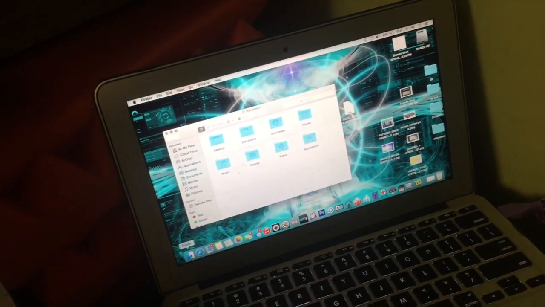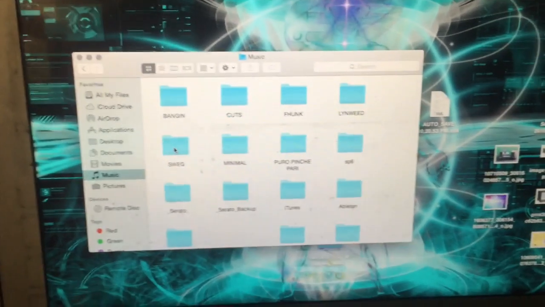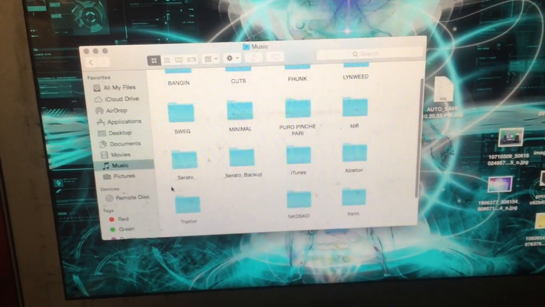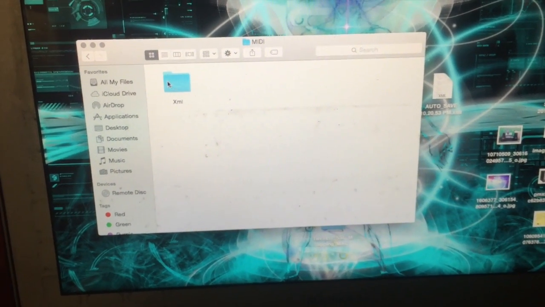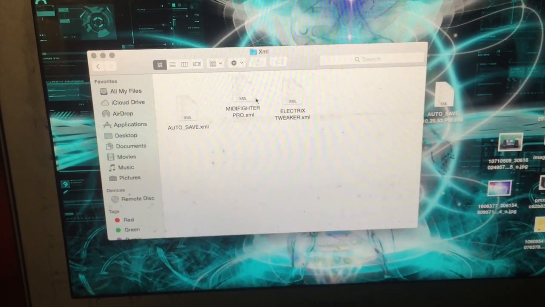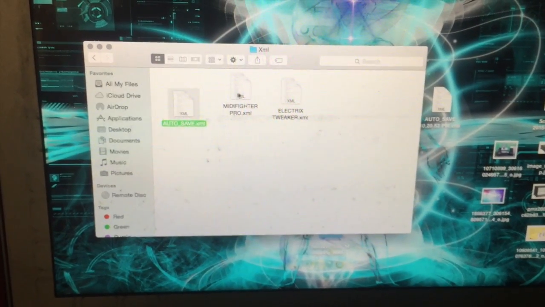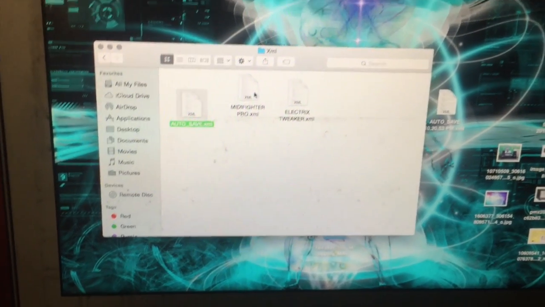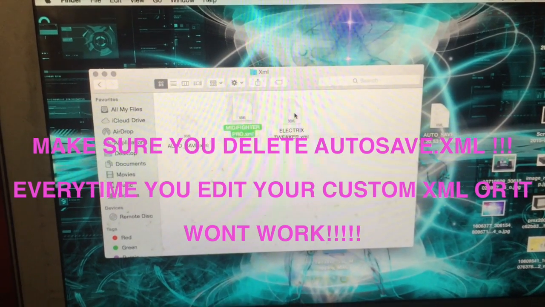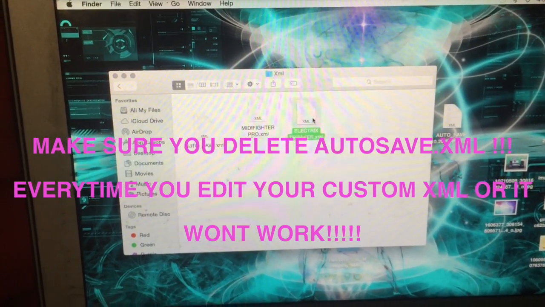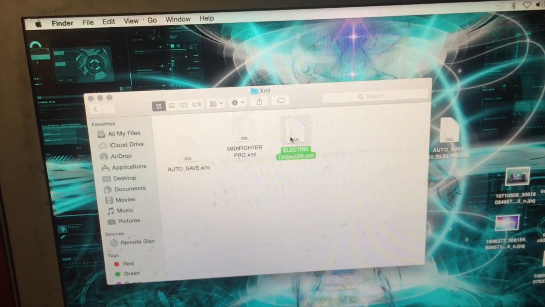Go down here, go into your Finder, go into your music folder, and go into your Serato folder. You want to go into your MIDI folder, XML, and here is whatever template you saved, it should be here. So I have a few for different MIDI controllers. The one I'm trying to do is the Electrix Tweaker. So now we want to take it and open it.